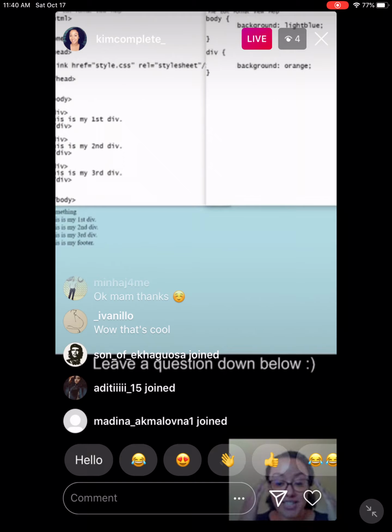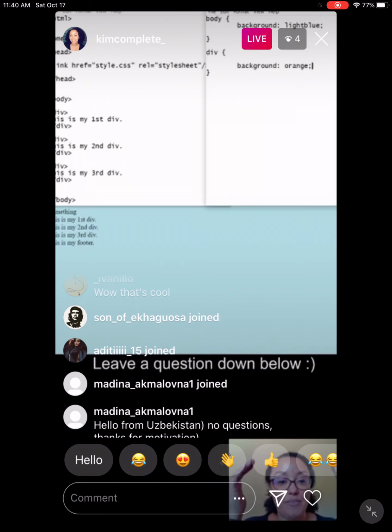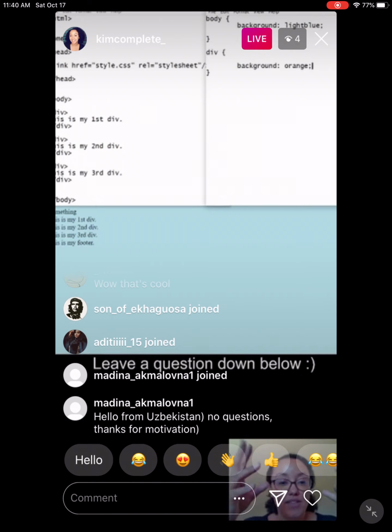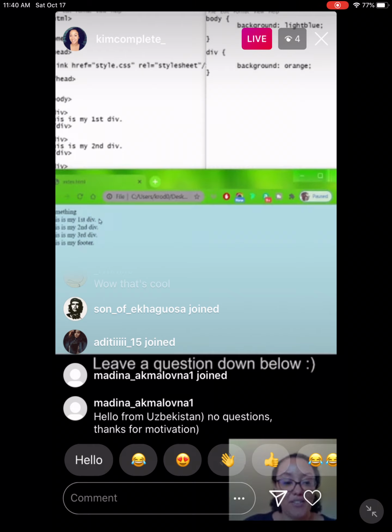This is a good chance to get the wheels turning for beginners. You don't have to answer, but try and think about what this is going to do to our page. If we target the div tag and we change the background to orange, what do you think is going to happen on the page? Are we going to change the background of this one to orange like we want it to? Let's save, and we refresh.